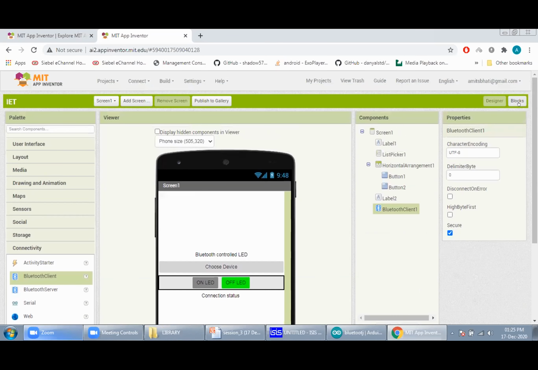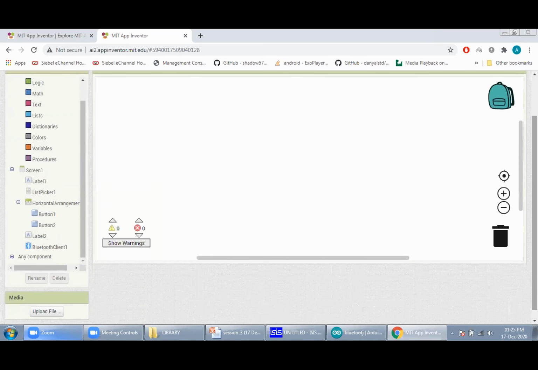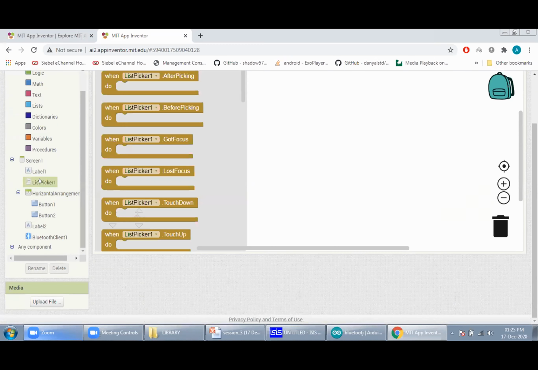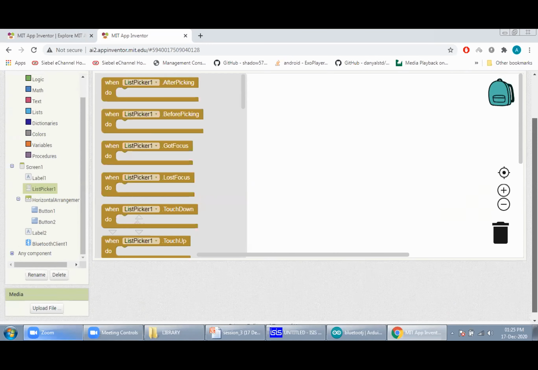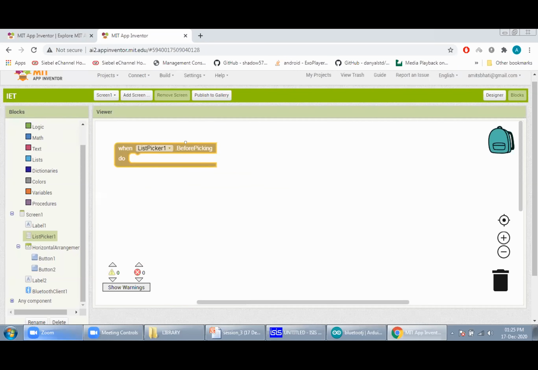Right. So just click on the blocks there. You will see some canvas part there. So here you just need to make a drag and drop kind of thing to make your coding. Okay. So just click on list picker. You will see a lot of options are there. So just select when list picker, we will select from the list picker.